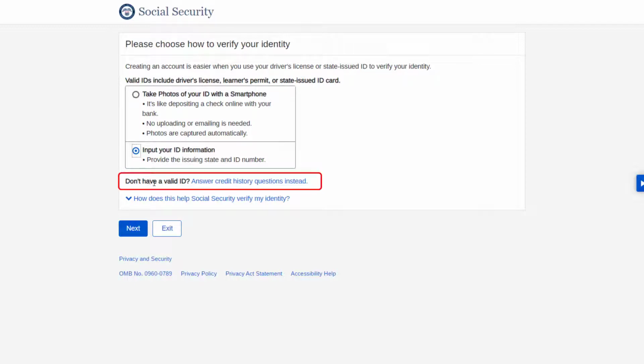Just below the two main options it says, Don't have a valid ID, answer credit history questions instead. The problem with this option is the questions can sometimes be very difficult to get right. And if you don't answer them correctly, you get locked out for 24 hours and have to try the account creation again the next day. So we would rather you verify your identity with your driver's license. It's much easier. It's also important to note that sometimes no matter what you do at this point, it won't work. And if that's the case, try again the next day.